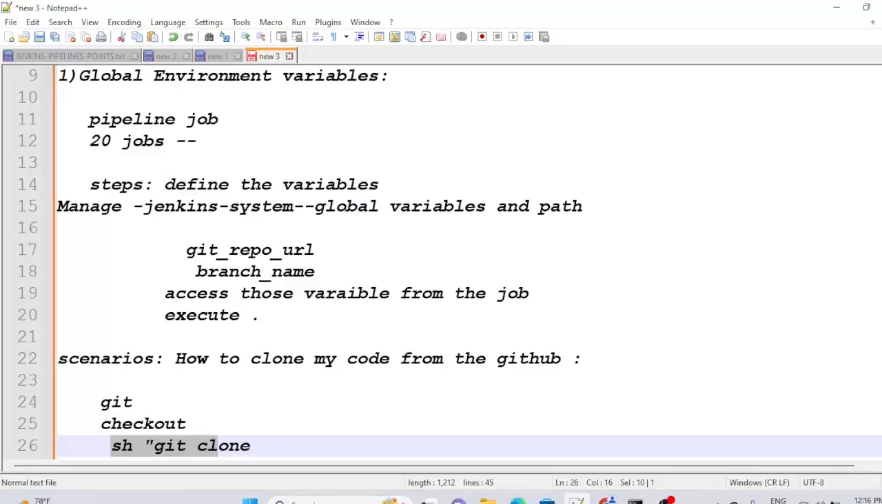So this demonstration gives you one confident point: in Jenkins there is a global environment variables concept. It means Jenkins provides a configure system tab. Within the tab, you can define your own values. Those variables you are going to access through environment directives. And we also discussed how to clone the code from a repository.